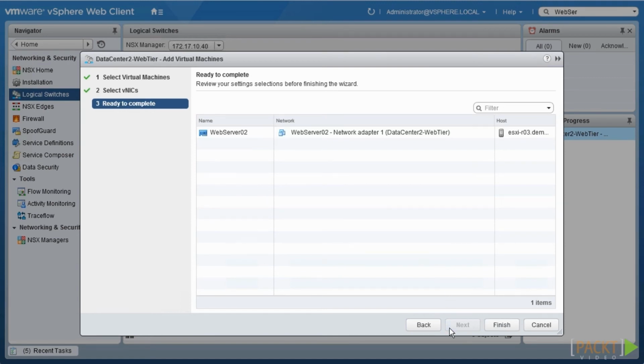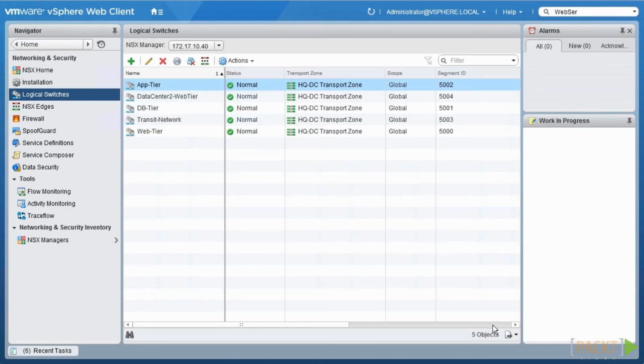Click Next, click Finish, and we now have our two web servers on two different logical switches attached to two different, separate layer 2 VPN edges.